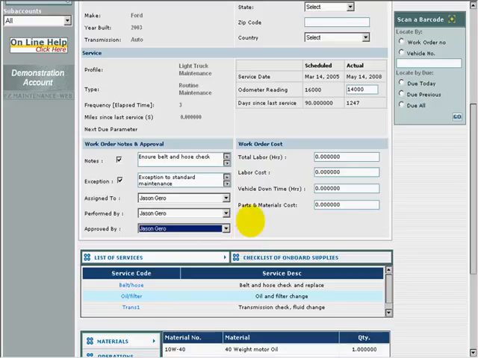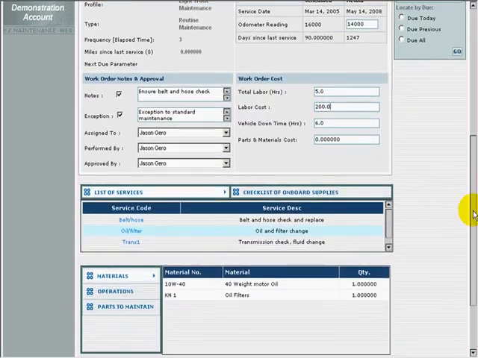The next data area on the work order screen is Work Order Cost. This is where you enter the costs associated with performing the work prescribed in the work order. Total labor in hours. This is the total amount of hours spent performing the labor prescribed in the work order. Labor cost. This is the total cost for the labor. Vehicle downtime in hours. This is the total amount of hours that the vehicle was down for repairs. Parts and materials cost. This is the total cost of the parts and materials used in the maintenance.